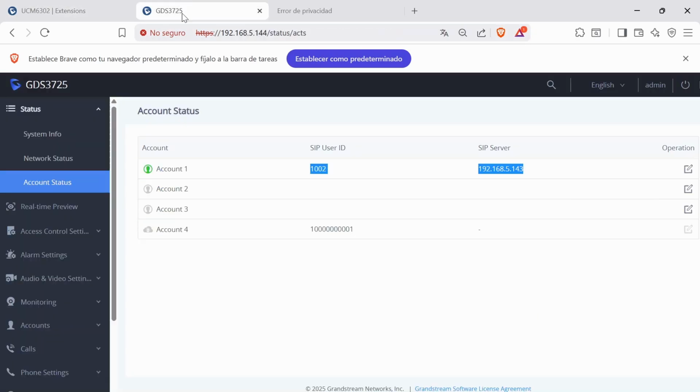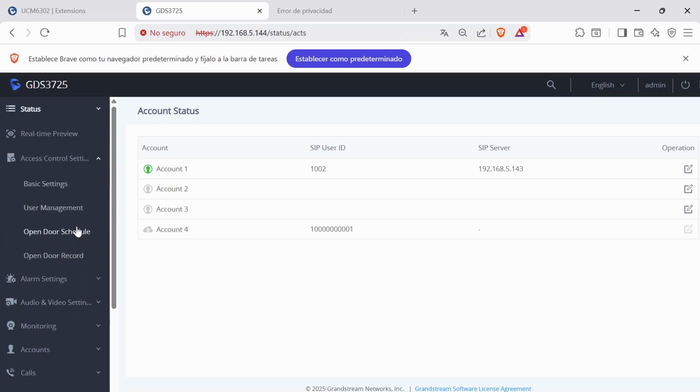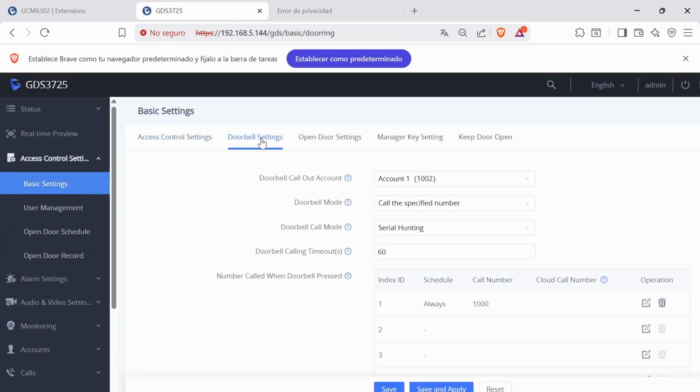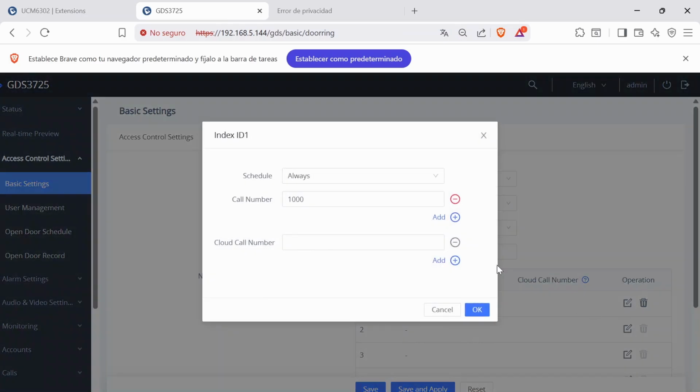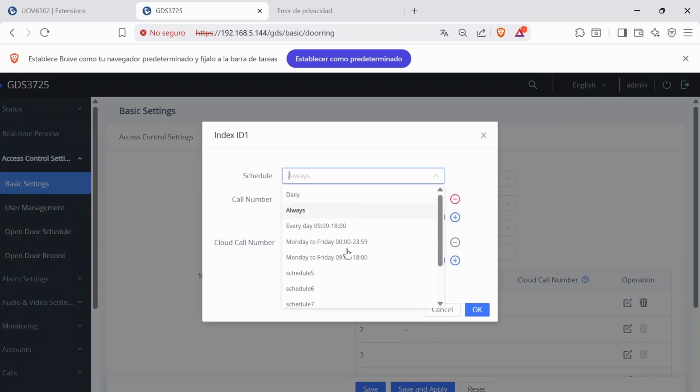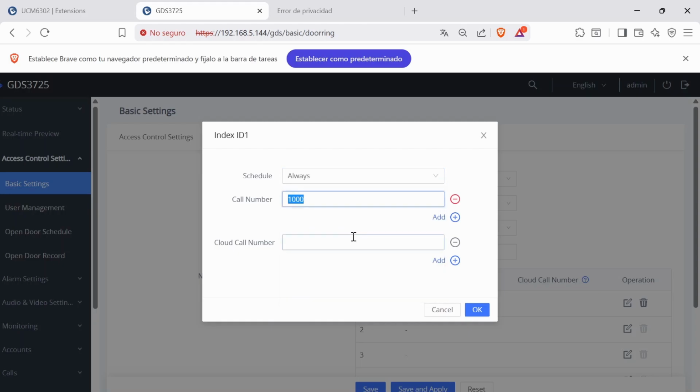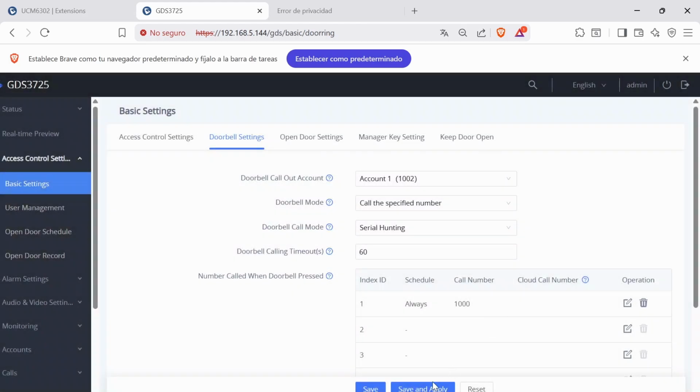If we want to use it for doorbell access, we'll go to the Access Control Settings tab, Basic Settings, then Doorbell Settings. Here in Doorbell, we'll route the call to an extension. We have extension 1000, which is an IP phone. Click here on Edit, and here we can select a schedule or set it to ring always. Select Always and enter the destination extension, in this case, the phone with extension 1000. Click OK, then click Save and apply.